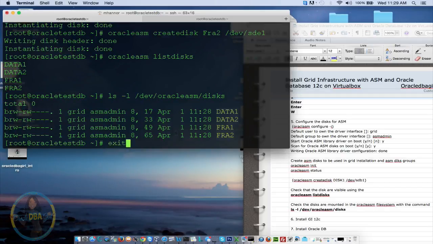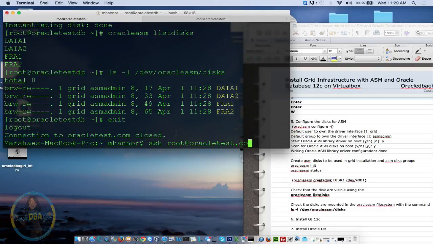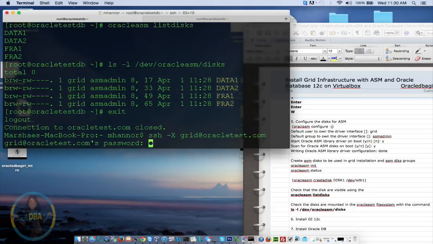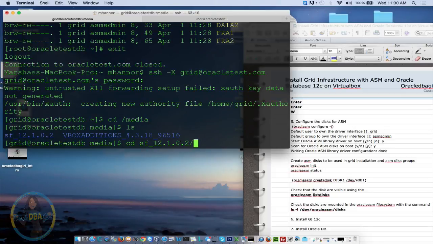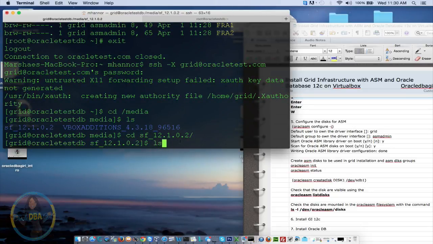So what I'm going to do is exit out. Now I'm going to hit up, and what I want to do is launch your X server. If you're using Windows, I'm on a Mac, but if you have Windows, you want to open Xlaunch. But if you're using Mac, you want to just do ssh -X, and this is going to be grid, because our grid user is going to install the grid infrastructure. Okay, so that is done. So what I'm going to do is go to media. Now remember, if you did not add those permissions, you will not be able to access this folder.